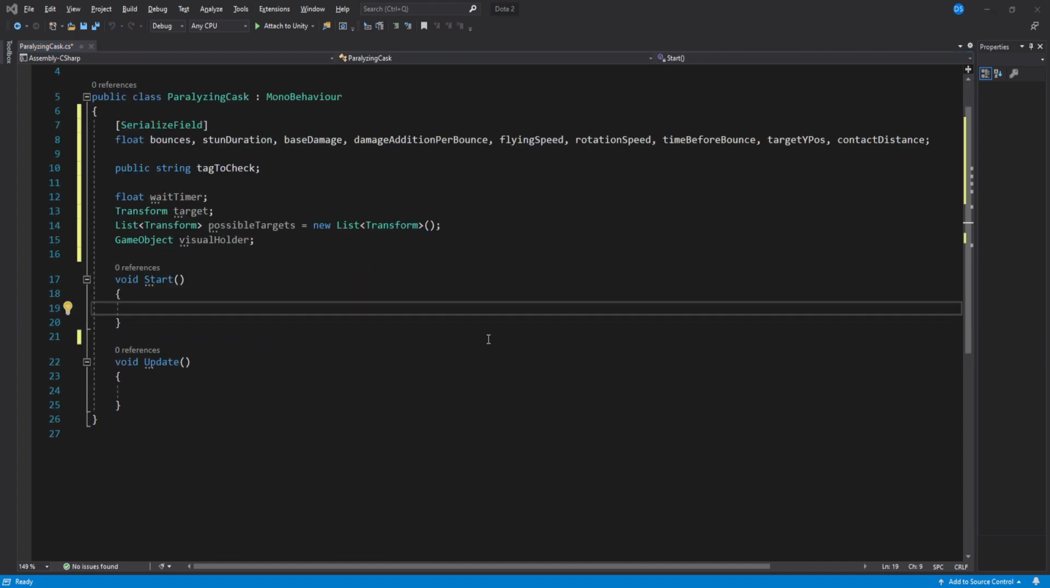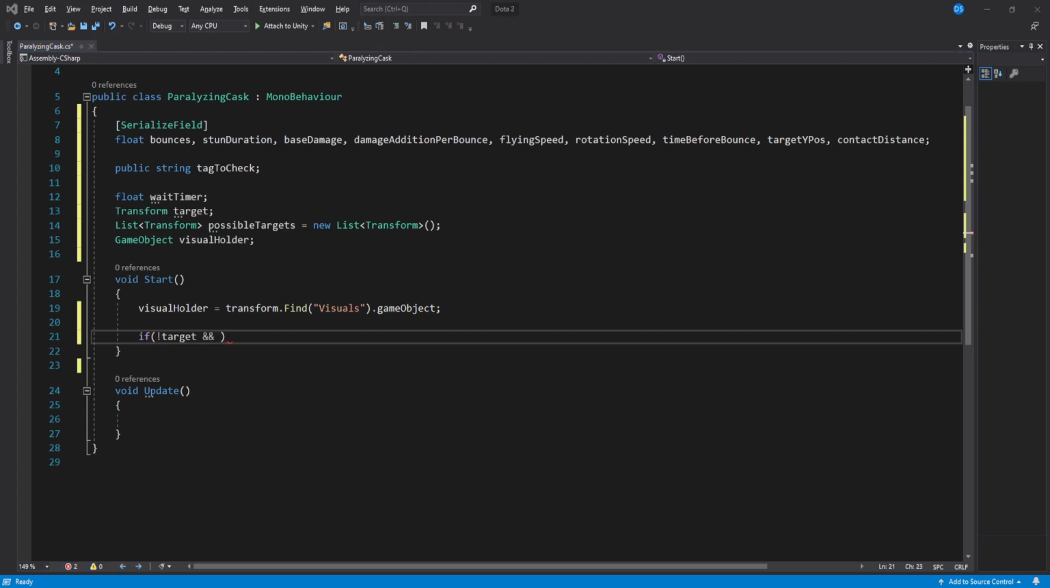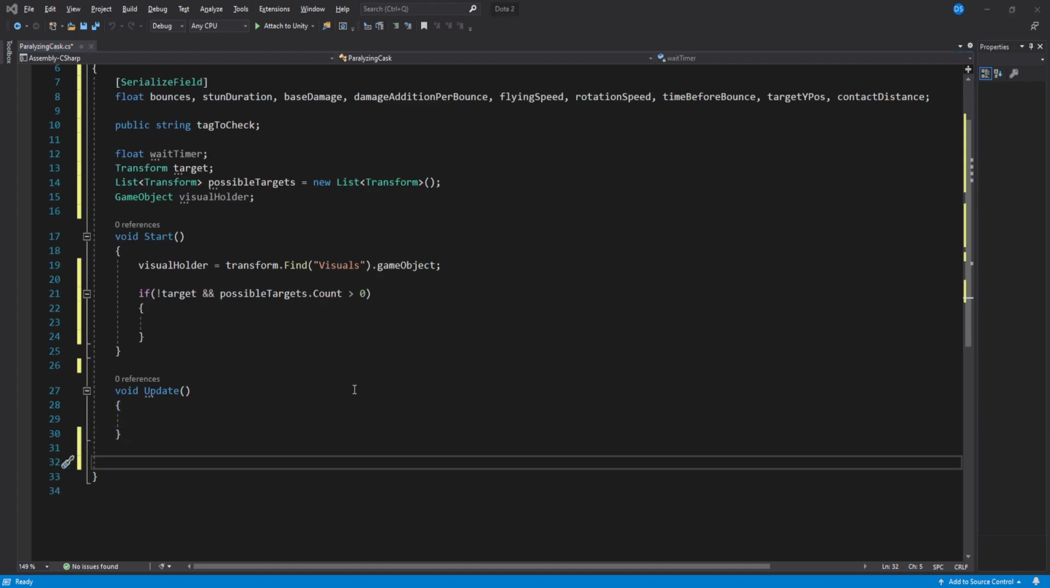Inside start, we will assign the visuals to be the visuals we created earlier. Names must match. Now, if we do not have a target and the list of possible targets is bigger than 0, we create a new function of type transform.